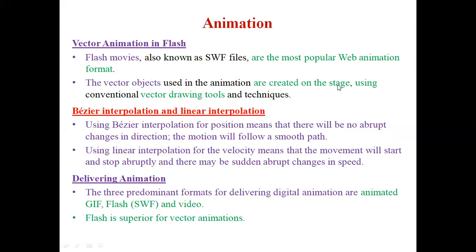Okay? We know that we already practiced. We open the Hypermedia Flash and then we draw on the stage, the white place, using conventional vector drawing tools. You already know that on the left side, there are the tools you can use. You can change the color, you can draw the rectangle, you can draw the circle, and so on. You can draw the line, you can use the pencil. That one is called vector drawing tools and technique.